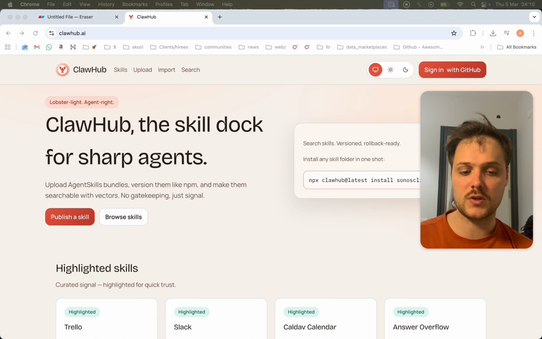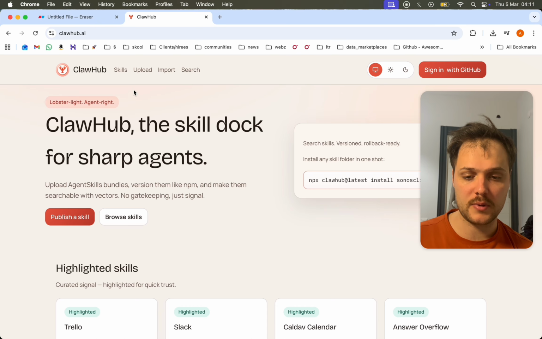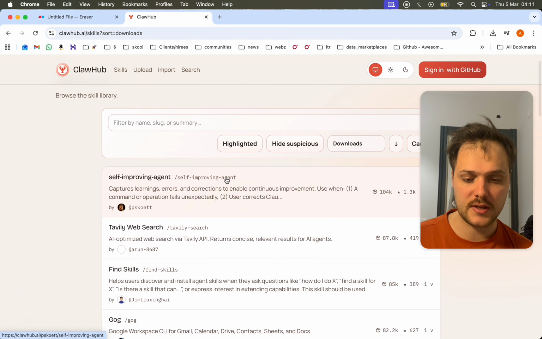So the first tool we're going to talk about is ClawHub. Think of this tool as the app store for OpenClaw. But instead of installing and moving on, we're going to use it to install our first critical skill, which is the most popular here, and it is called the self-improving agent.